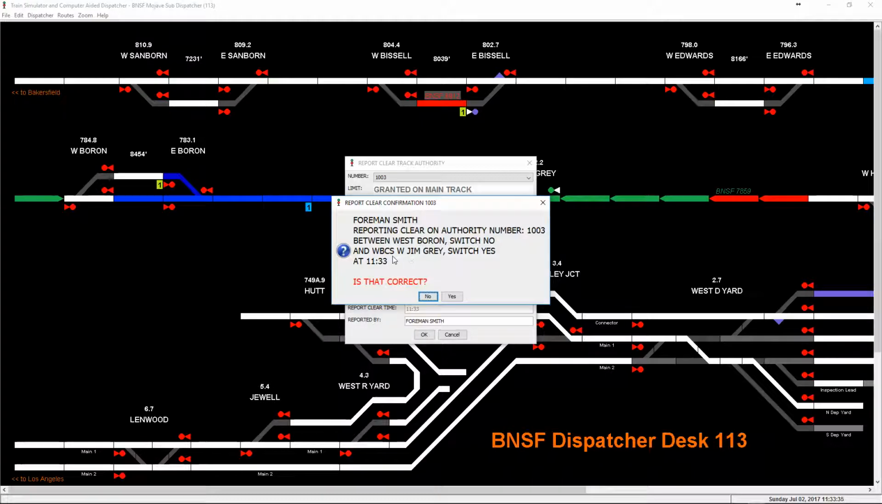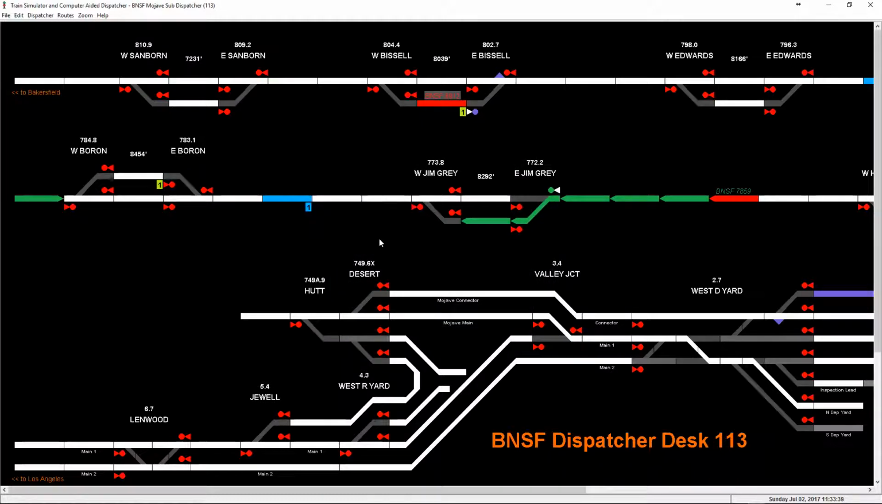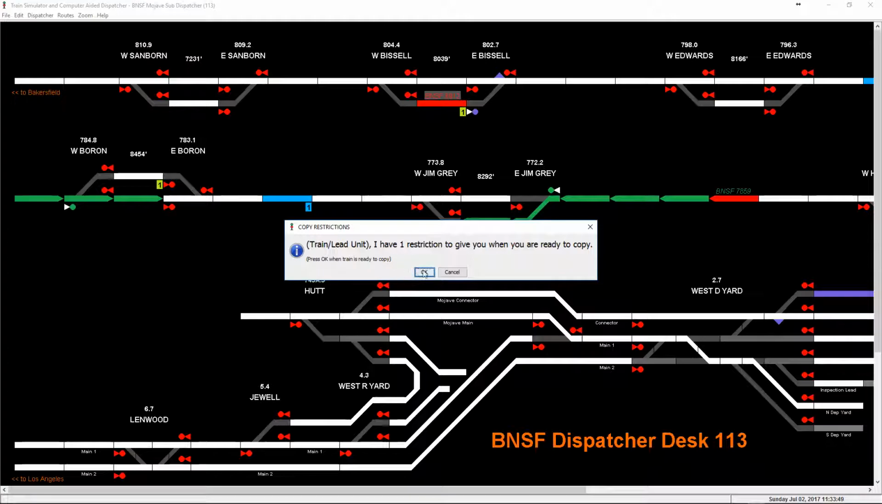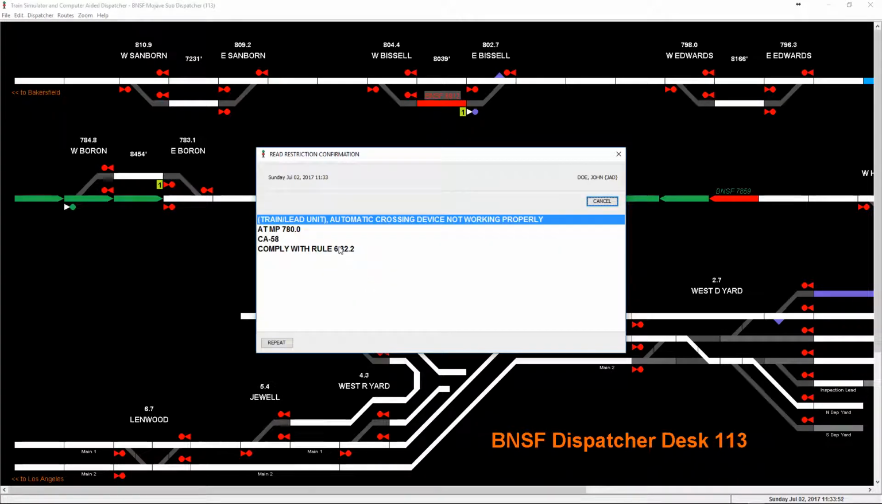Between west Boron switch, no; westbound control signal west Jim Gray switch, yes. And we'll say that is correct. And as before, there we go. We'll come down here, and once again, have the following restrictions been issued to the train? And no, because it was just set up. So we'd let him know that that train has something we need him to copy.